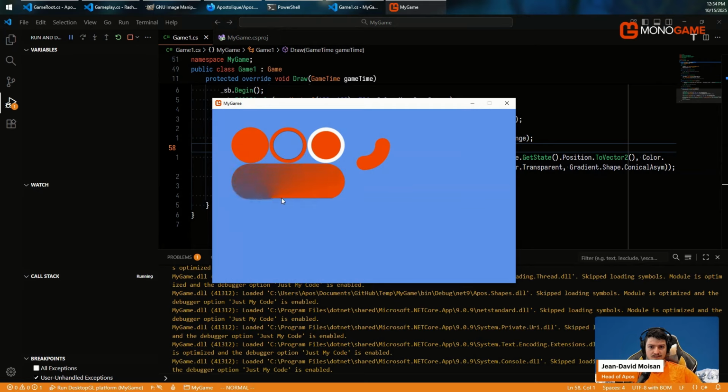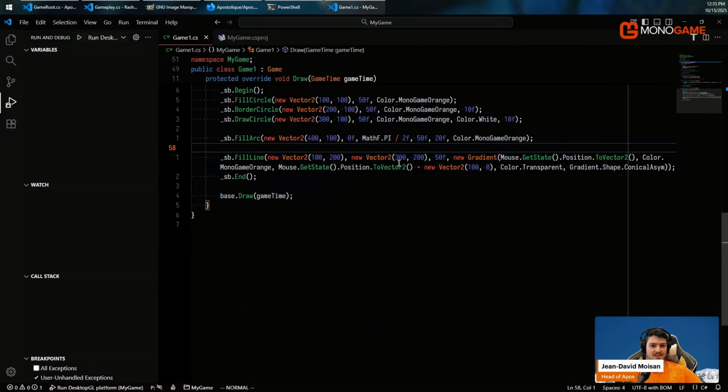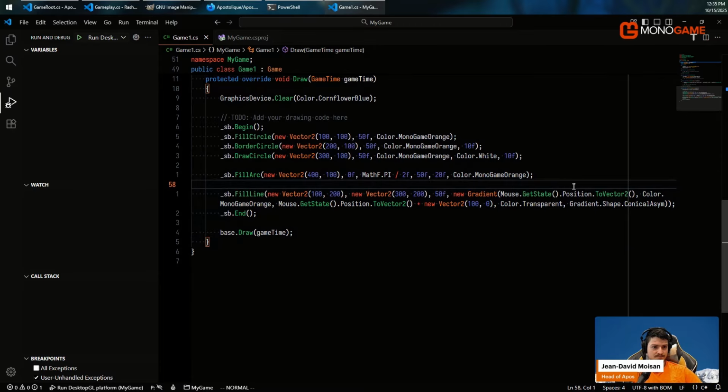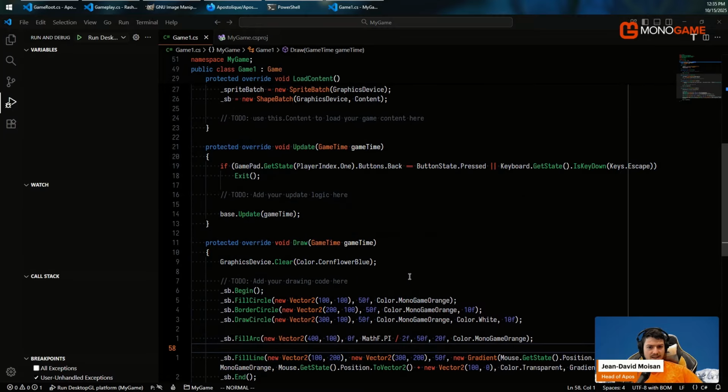Interesting. Yeah, so this almost looks like a pill button. So yeah, depending on where you take the gradient, you can have a lot of freedom. No need for sprites. So that's pretty much the API.